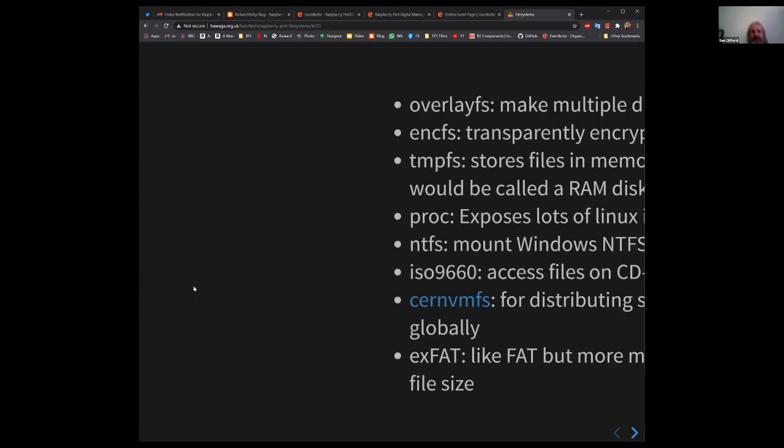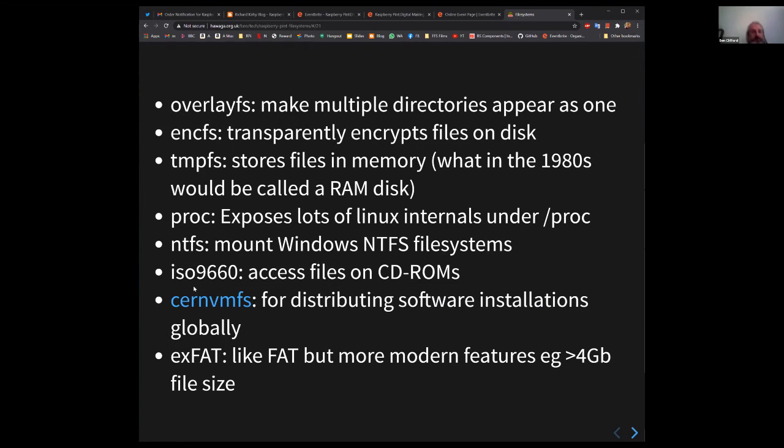So the last bit is I'm just going to go through a handful of other file systems and a sort of one-liner of what they do. If you use Docker a lot, then it will use this thing called overlayfs, which takes lots of directories and makes all the files in all these different directories appear as if they're in one directory. That's good if you want to have a read-only media. Traditionally, that would be a CD-ROM, but people don't do that anymore, and then still be able to make changes on top of that locally.